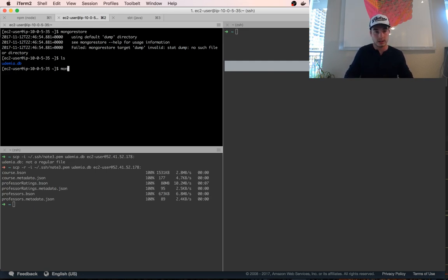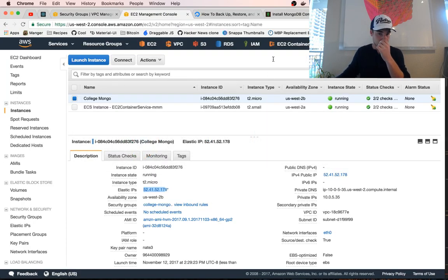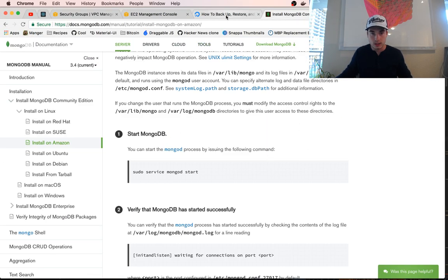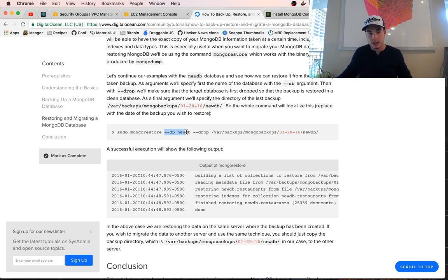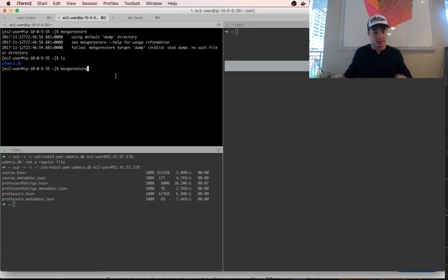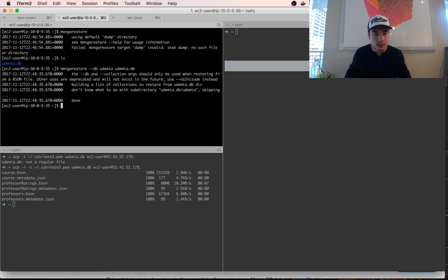Now we're going to type mongorestore, and let's take a look at these docs again. It says DB, new DB. In our case, it's going to be db udemia. And what is drop here? It makes sure the database is first dropped so the backup is restored in a clean database. We don't need to do that. So we're going to do mongorestore db udemia and then this file here, udemia.db, which is a directory, I guess. And we'll see. The collection argument should only be used when restoring from a bson file.